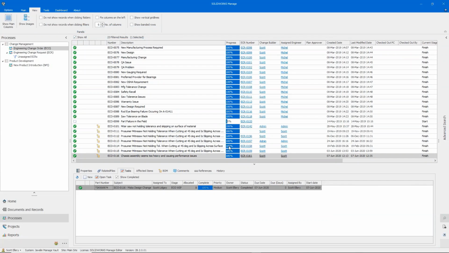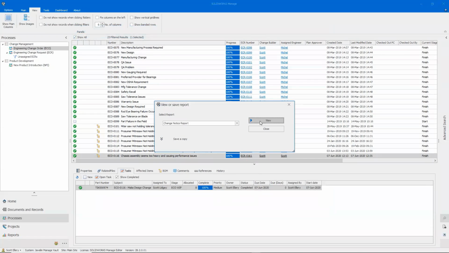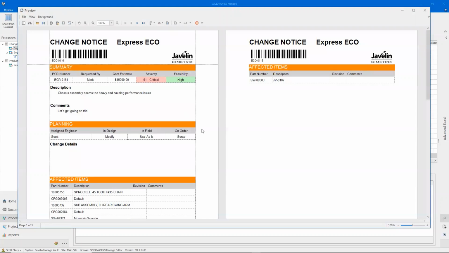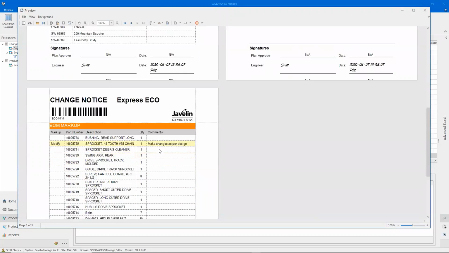Well, it's going to finish off our ECO anyways, but of course we could follow any process we wanted. And then at that point, we could auto fire off a change notice using the reporting tools in Manage. And that's going to give us all the information that we need. Any kind of barcoding. Manage supports a ton of different barcoding options. We're going to see all the affected items.